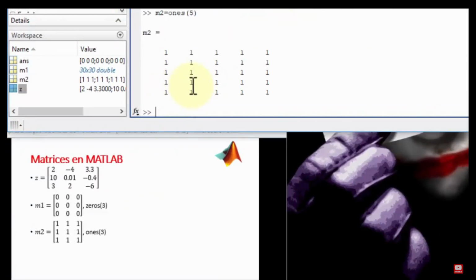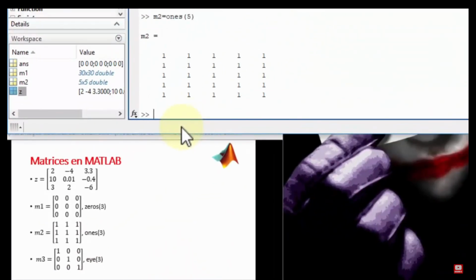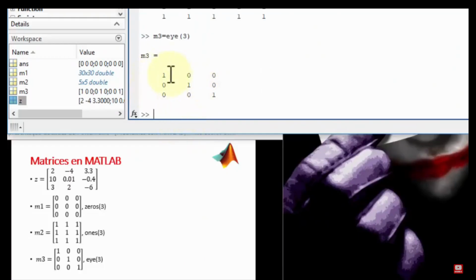Again, I can modify the size, it can be 5 and it creates this matrix of 5, always square, 5 columns and 5 rows. MATLAB also has the function to create an identity matrix. The MATLAB function to create the identity matrix is eye. And in parentheses we put the dimension of the matrix, in this case 3. So let's first put M3 and in parentheses 3. We see then that it created a square matrix of 3-by-3, which is an identity matrix. Again, I can modify the size of the matrix. It can be one of 5-by-5.